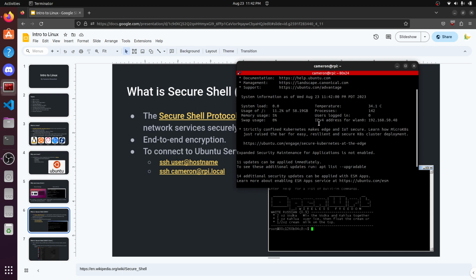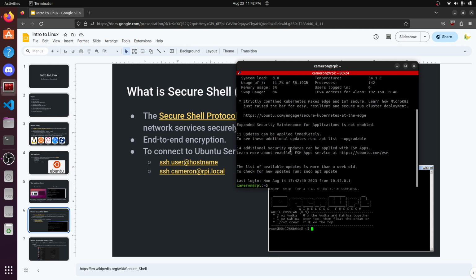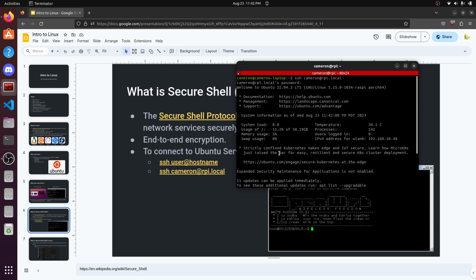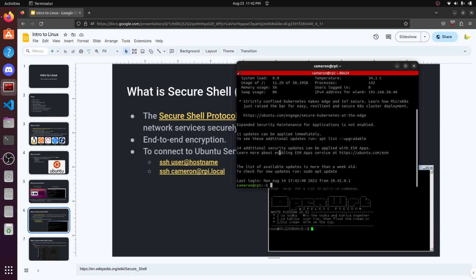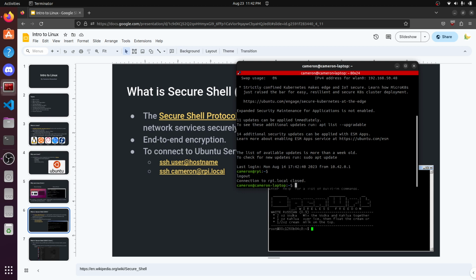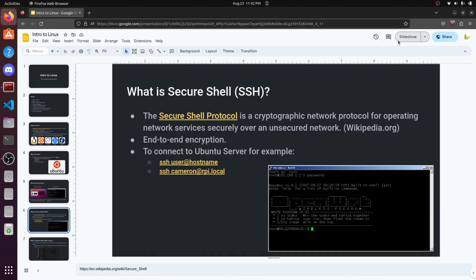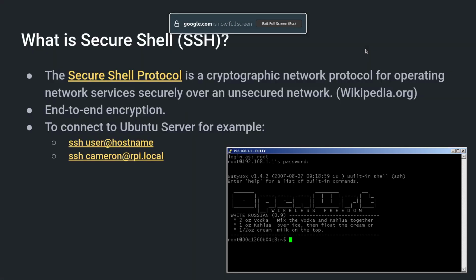This is how I access my Raspberry Pi. Now I can type in Linux commands to make changes on the operating system. And if I just hit Control D, it closes the connection and logs me out. I also just wanted to mention that SSH should work on most operating systems. It works on Windows, Linux, and Mac OS.